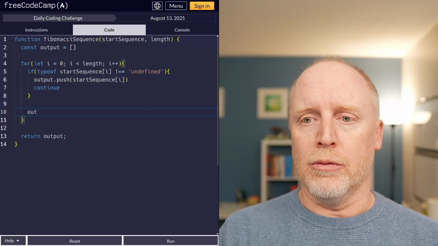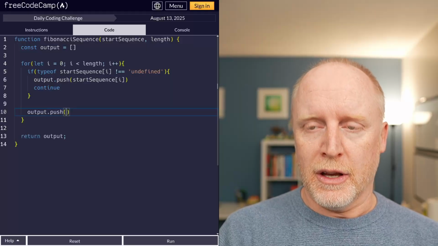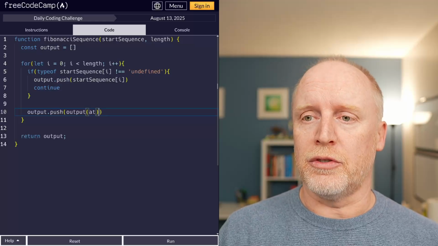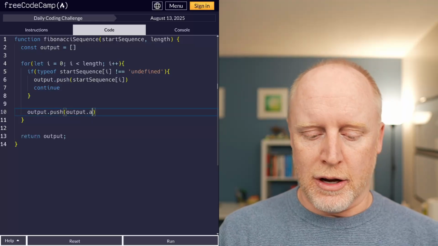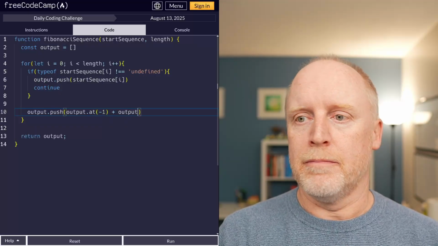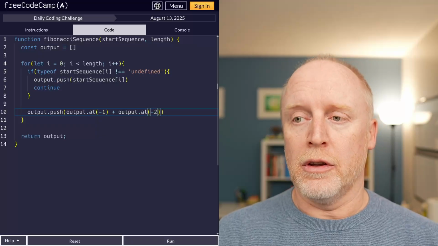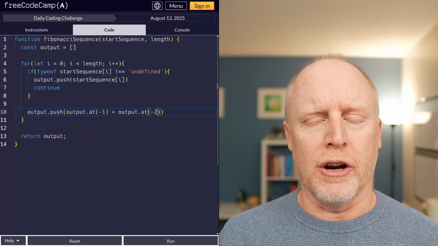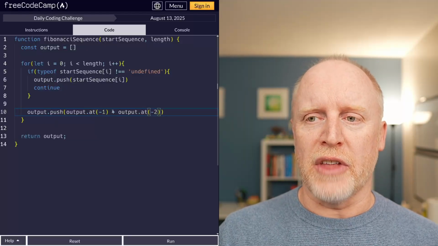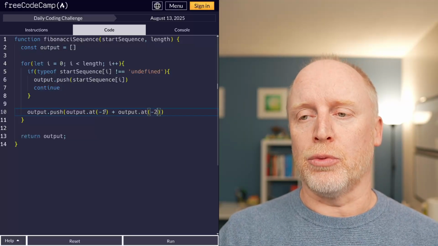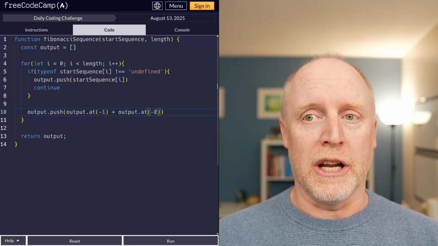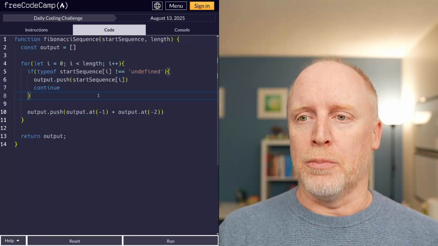So right here, output.push, and it's going to be output.at, okay, whoops, not like that. Let's do it right. .at(-1) plus output.at(-2). Okay, and at is very useful here. It lets us go from the start, go from the end. Doesn't matter where, it just uses that number to figure it out. So in this case, we're taking the very last item, adding it to the second last item, and pushing it onto the array. And at this point, everything should just work.